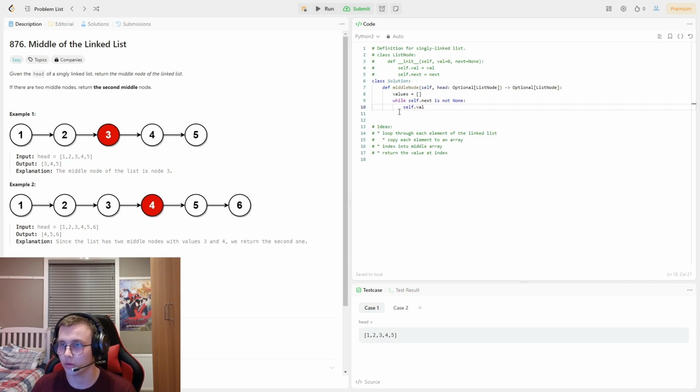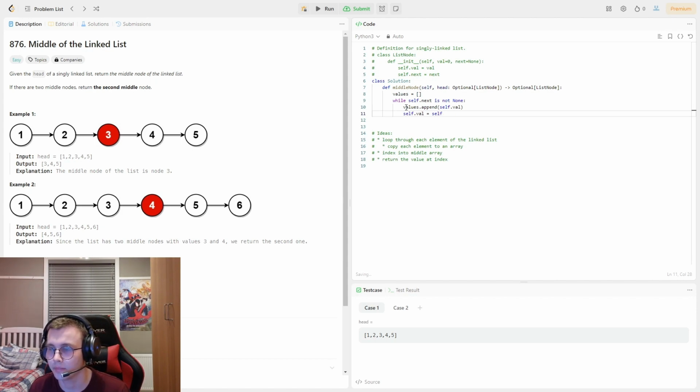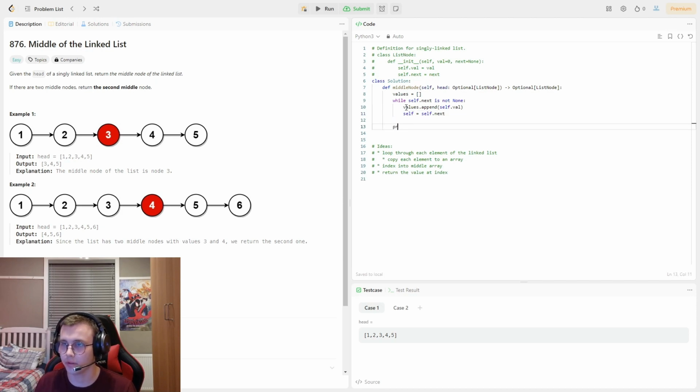values.append(self.val), and then self.val is equal to self.next. Is that how you go into the next one? Self is equal to self.next. I think that's what the syntax should be. And then after this, I'm just going to do print values and see if I've done this correctly.